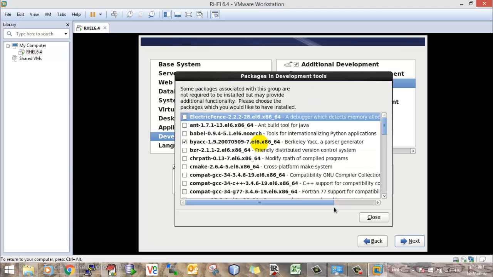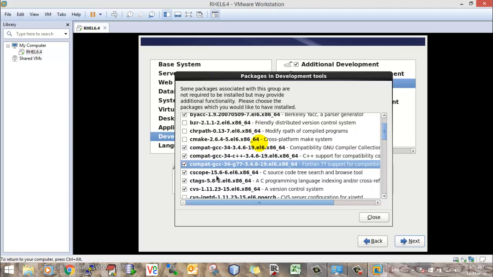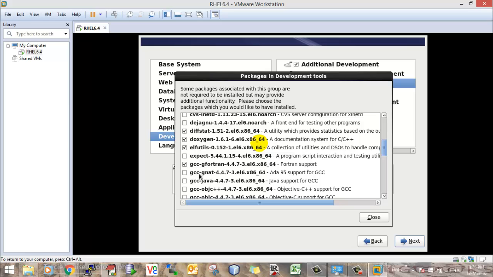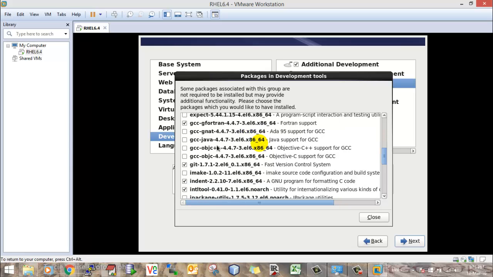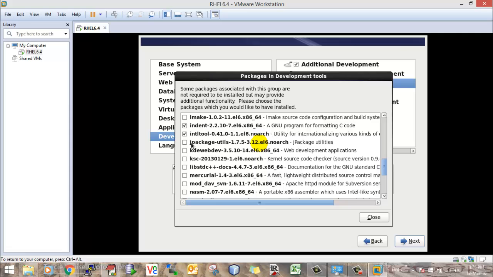Development tools. Yeah, here you have compact GCC, important again. Well, the professionals can say that they can install all these RPMs manually later. Trust me guys, one RPM needs another RPM, a lot of dependencies, and I'd rather prefer this way.